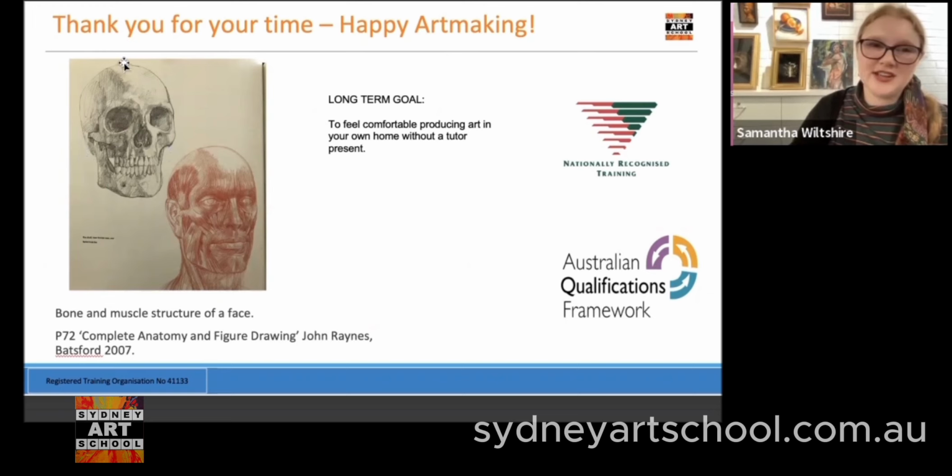And we're finishing up with a really nice demonstration of how an understanding of the skull factors into an understanding of the muscle, which then can produce a beautiful final self-portrait.